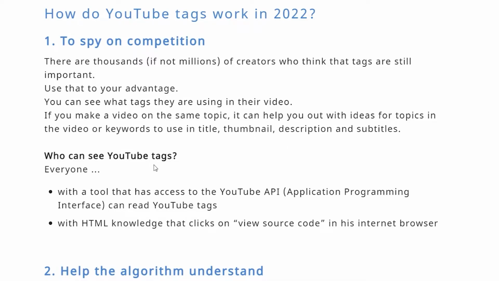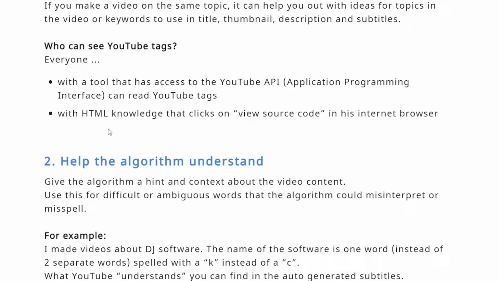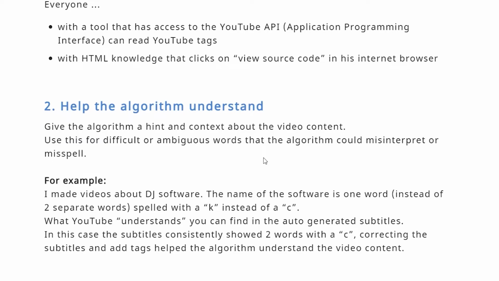Who can see YouTube tags? Everyone with a tool that has access to YouTube. Every application program interface can read YouTube tags, and with HTML, you can click view source code in your internet browser.